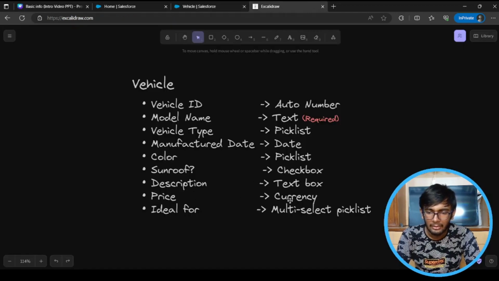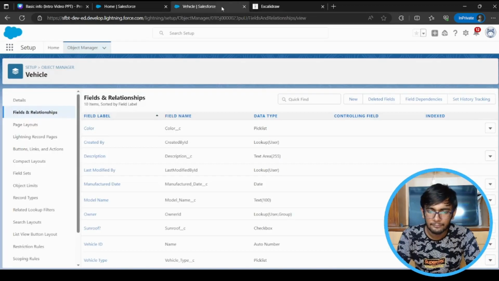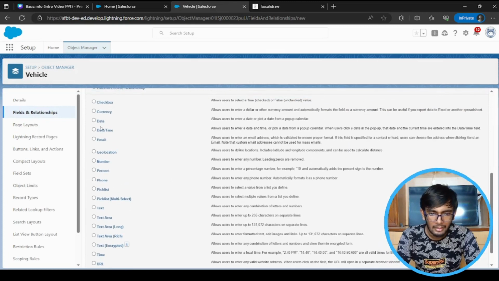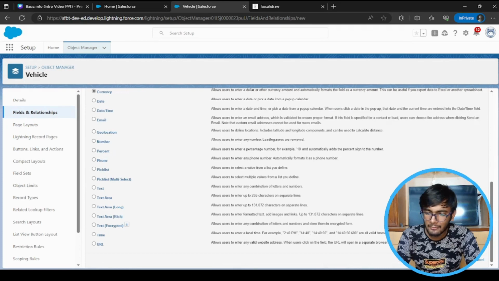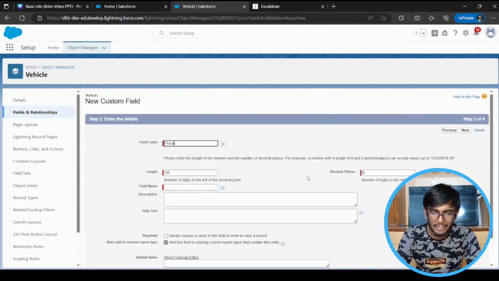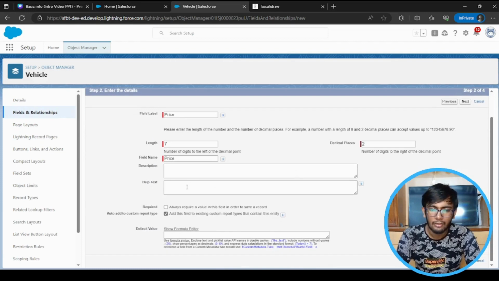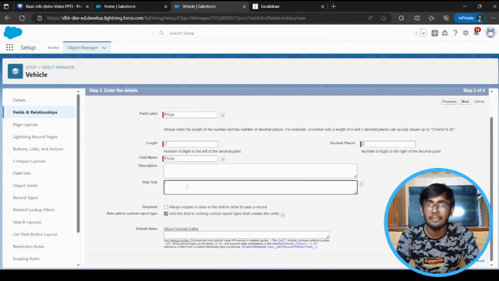For the next field, it is of type currency and the name is price. So I'll click on new, I'll go to currency, then next, I'll choose price. Now I have two options, one is length and one is decimal places. So the total number of digits combining the length and the decimal places cannot exceed 18. So I will just place 2 in decimal places and in length I'll go with 7.